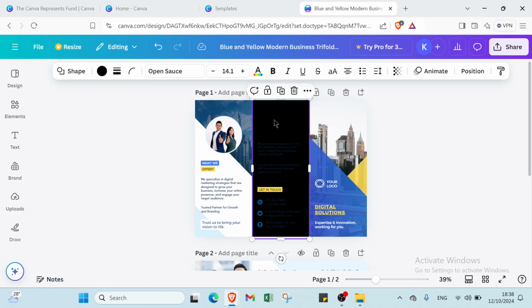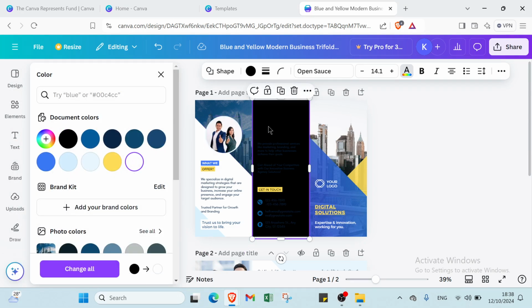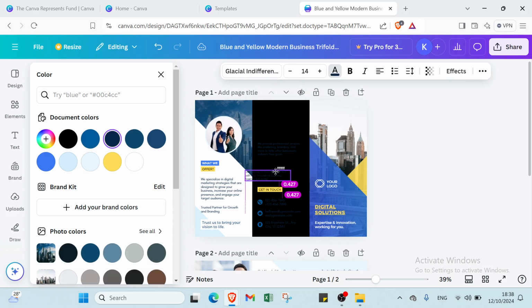So here we have it. Right now I will add this one. I will select the white one first. As you can see about this one, I will select the size first. I'll put it here.